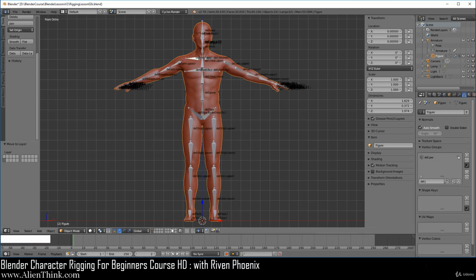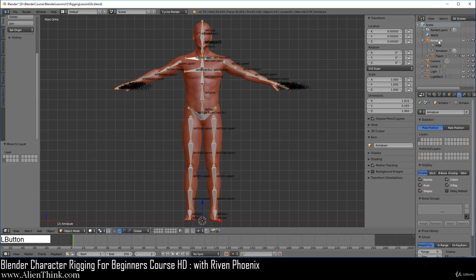Okay, so this is on the object level. So here we're going to go ahead and click on the armature, press the M key, and move it to the same layer as the figure. It just makes it easy to work with one layer. Go ahead and click this.